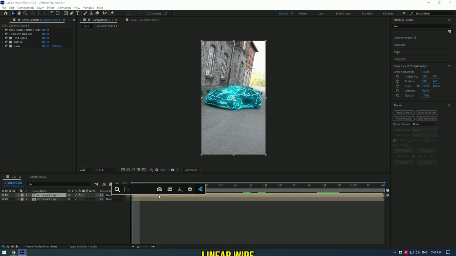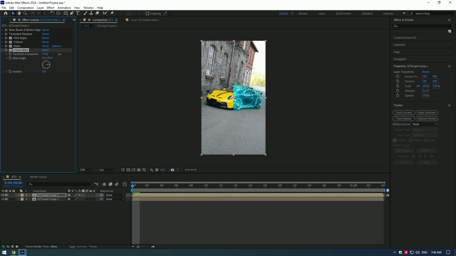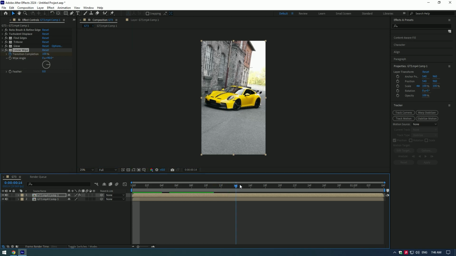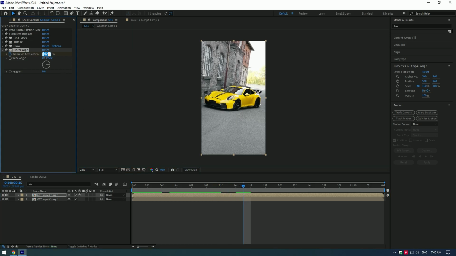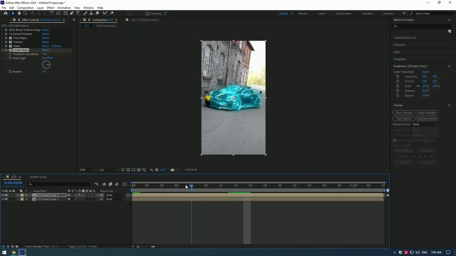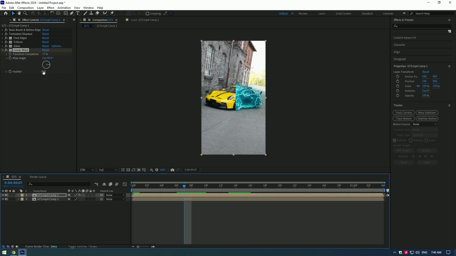Add one more effect, linear wipe, to animate the effect. At the start of the video, set the transition completion to 100% and set a keyframe. Then go a few frames forward and set 0% to transition completion. Set the feather around 400 or 500.